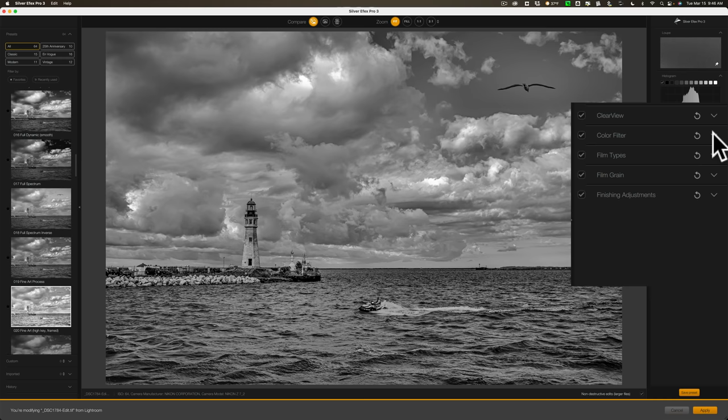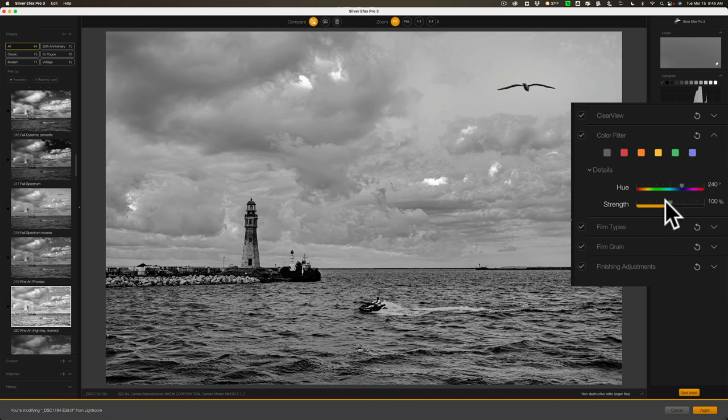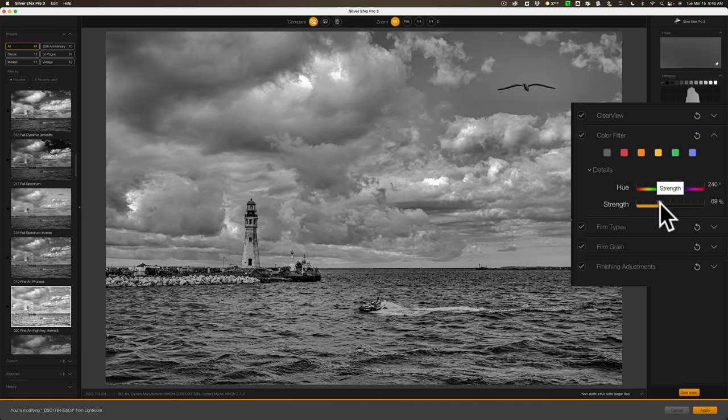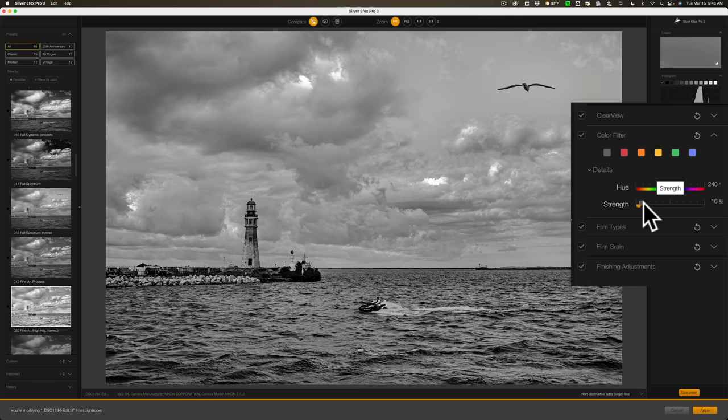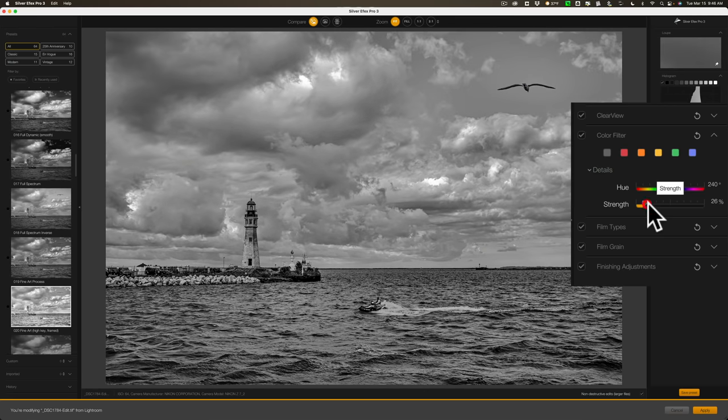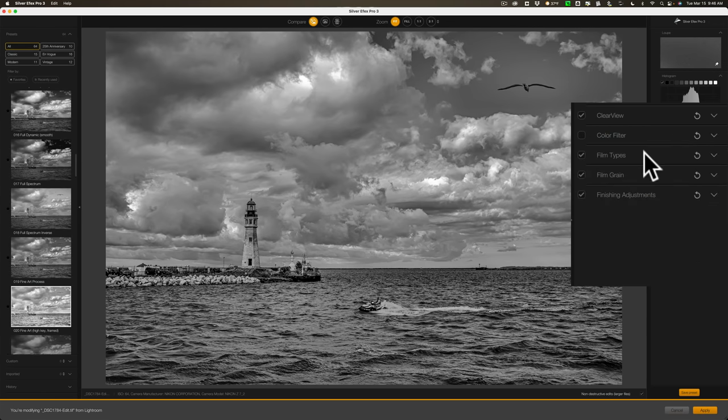Below that is a color filter. Now, this is like the black and white mix that you might be familiar with in Lightroom, in that we know there's a lot of blue in this image, right? So if I click here, you're able to adjust just the blues. Anything that was blue in the image will get adjusted. Now, of course, I'm not going to do that. As a matter of fact, I'm going to turn that right off. So you could affect specific colors in the image with the color filter.